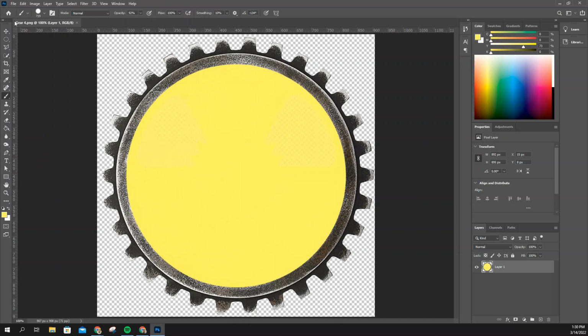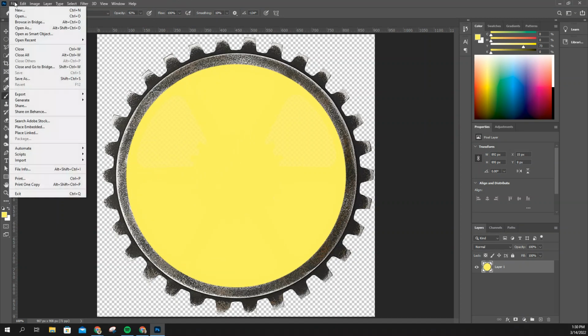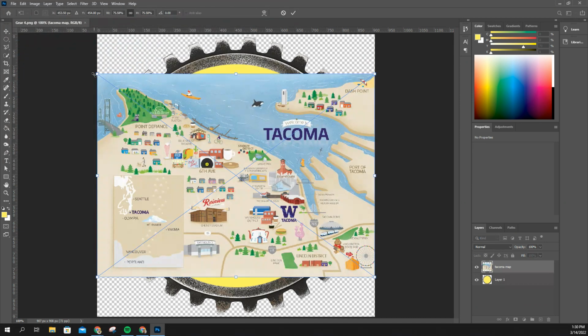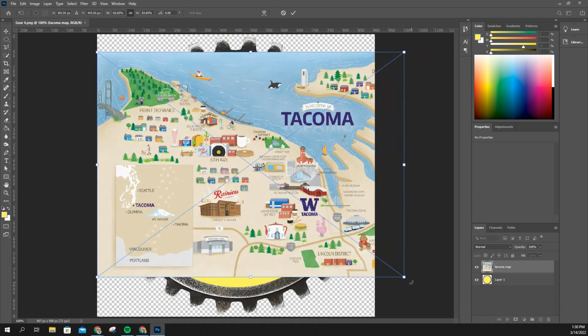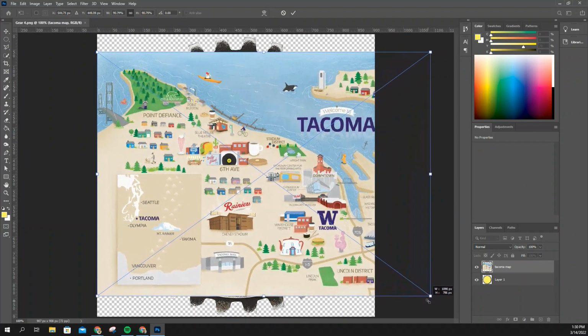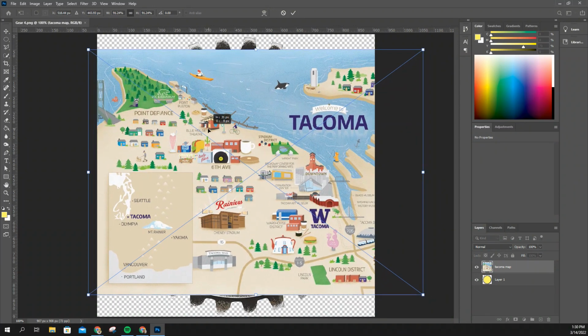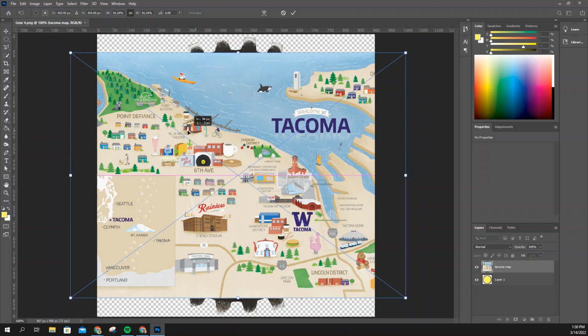But what I'm going to do is bring my map in. So I'm going to go File, Place Embedded, and I'm going to go ahead and put my map in. And what I want is I want my map to fit that yellow area. If you have to do a lot of resizing and it looks really pixely, find a new map.